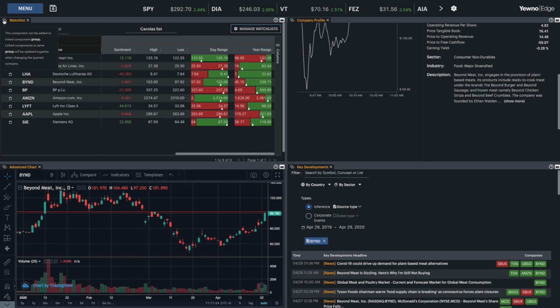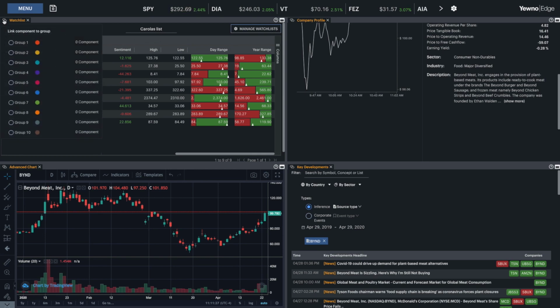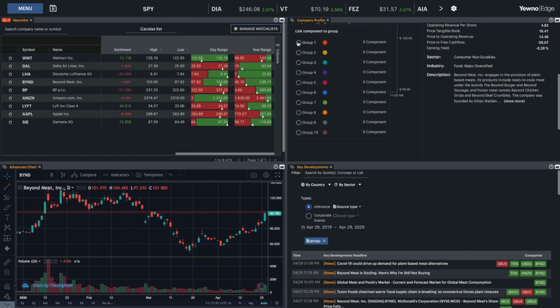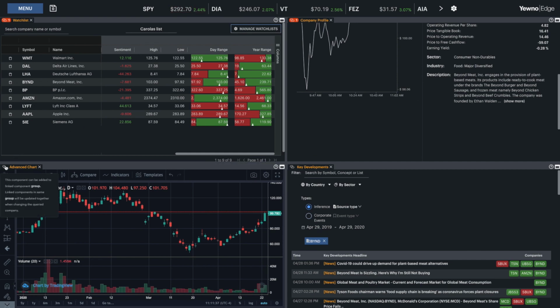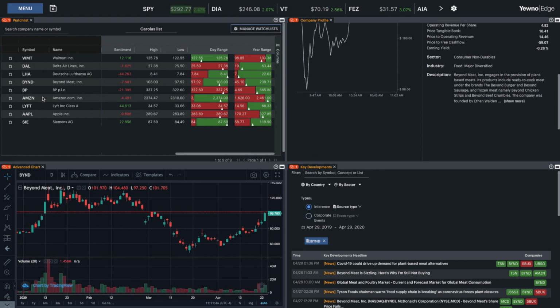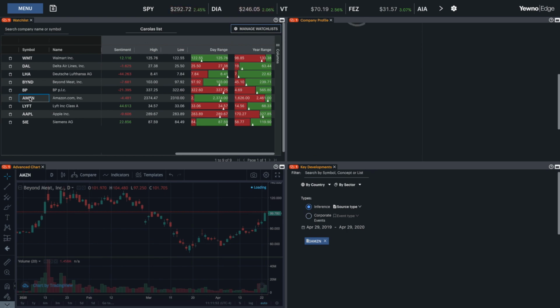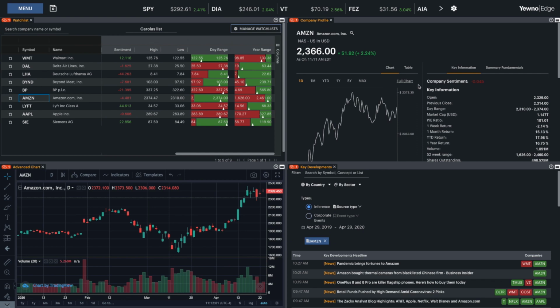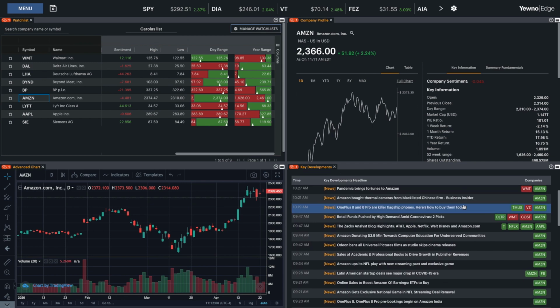We can go up here to watch list, for example, and click on this little link icon and put this into group 1. I will do the same with company profile. As you notice, there's always a tooltip that tells you exactly what you are doing. Put this in group 1, and this one I'll put in group 1 as well. So now we can select a particular company from my watch list. So in this particular case, let's take a look at Amazon. And then all our different components will give us information on this particular selection. You can see we have Amazon here in company profiles, in our chart, and also in key developments.